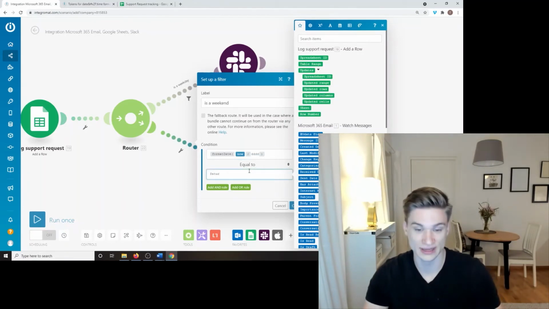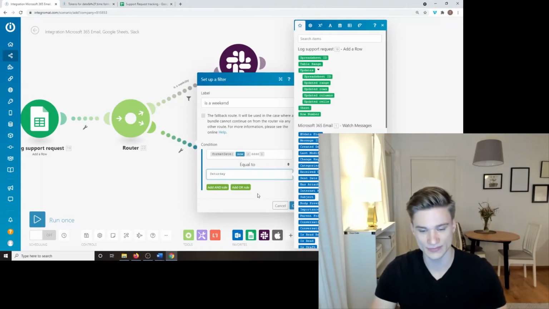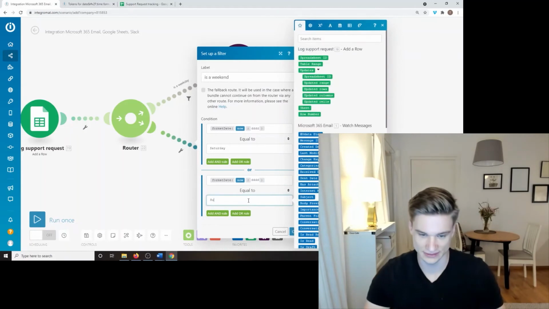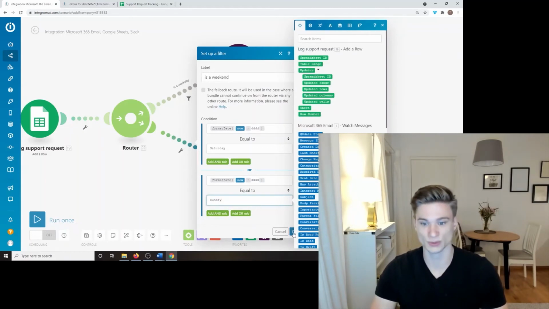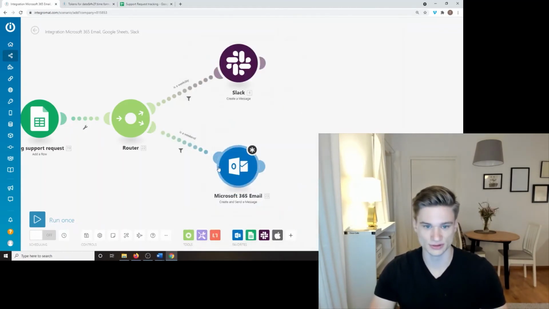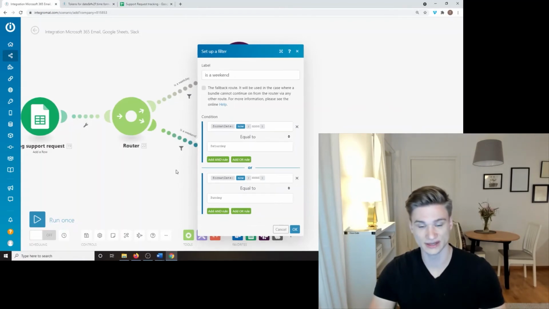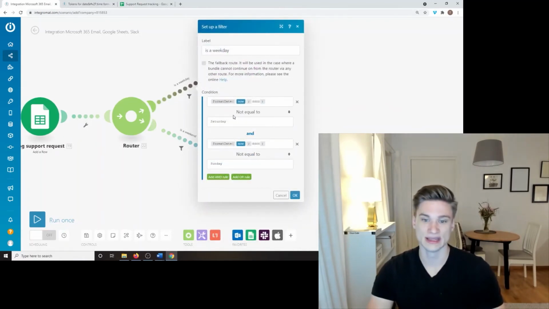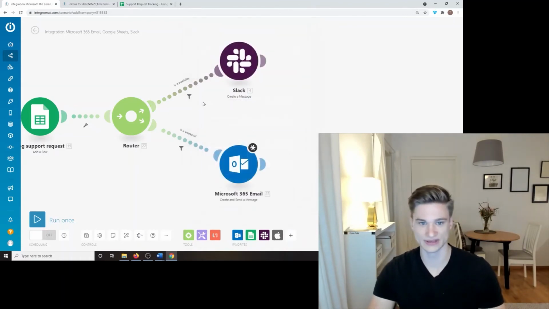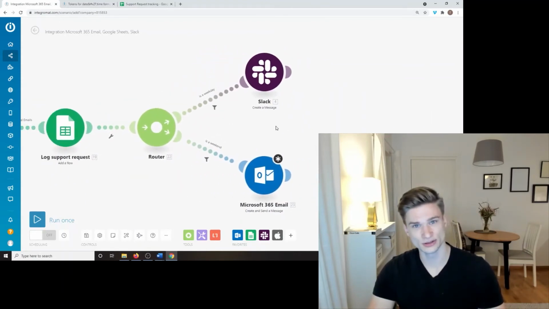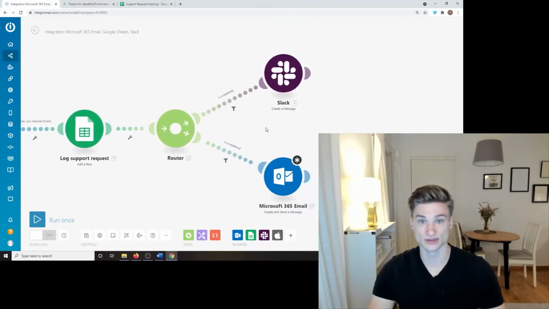And now we want to check, okay, is today Saturday, then continue, or is today Sunday, then continue on this, because on the weekends we want to send an email, not the Slack message. So just to make the difference clear, down here we say, is it equal to Saturday or Sunday? And up here we say, is it not equal to Saturday, and is it not equal to Sunday? So up here we execute on a weekday, down here on the weekend. So this is how we can nicely automate the notifications if we get support requests.